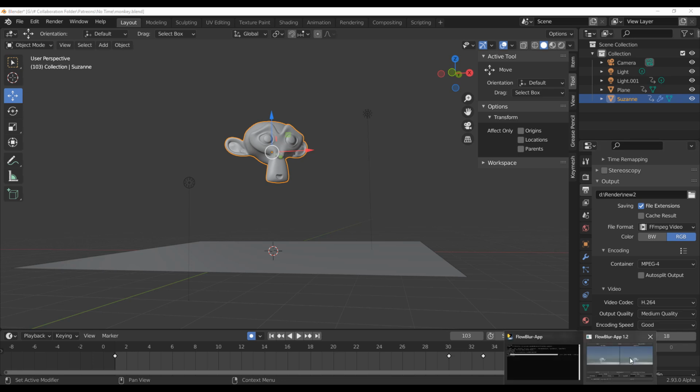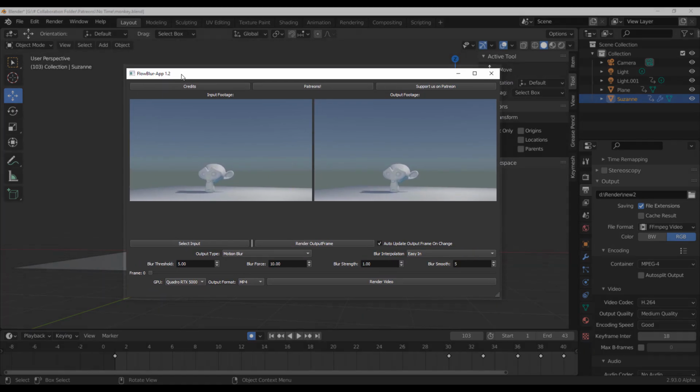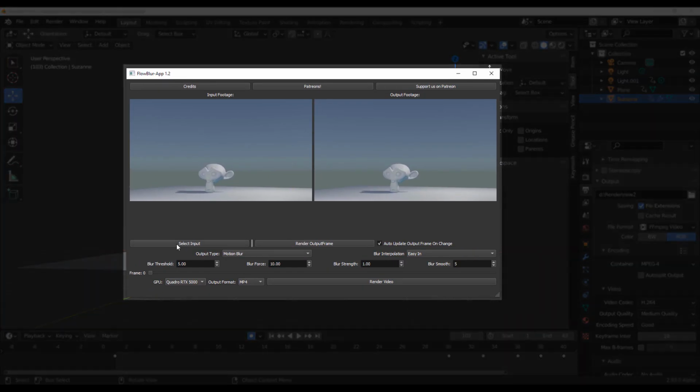So once you simply pop this app open, the first thing you notice is the interface looks very, very simple. Right here is where you can import your files, and here is where you get to render your output frame. I also noticed that this doesn't do so much with sequence files, so you have to actually export this as MP4. Once you export it as MP4, bring it right here.